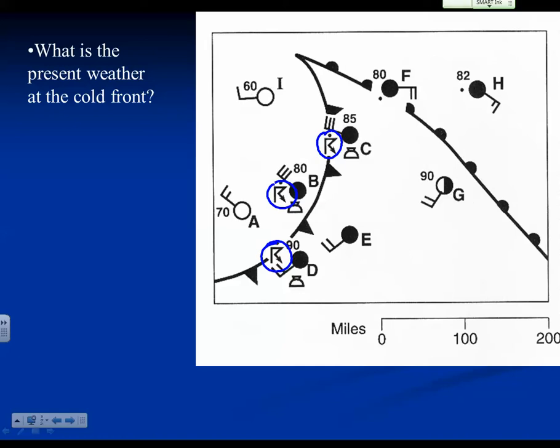Remember, probably in here we have a maritime tropical air mass, and probably back here, continental polar. And as that continental polar air drives underneath the maritime tropical, that warm, moist air in front of it rises, expands, and cools to the dew point and can create these thunderstorms.